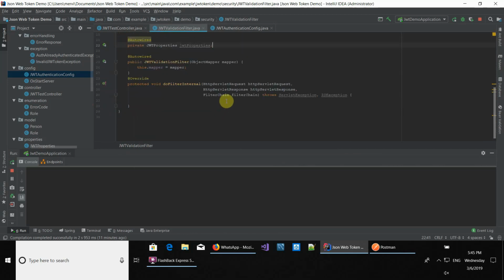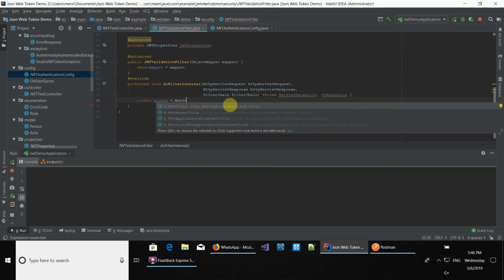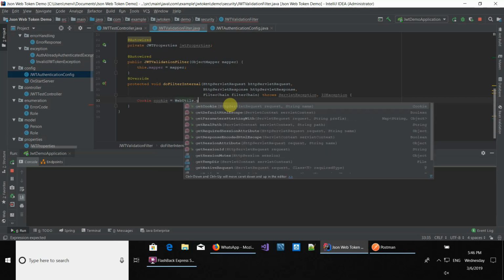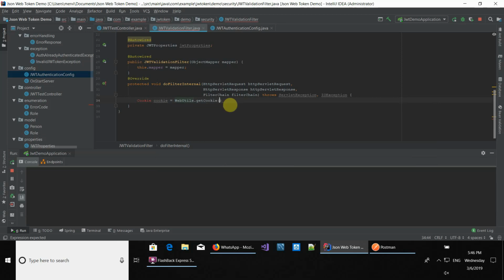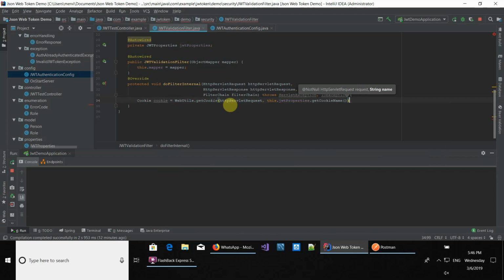Okay, so we're going to begin implementing this method. First thing, we're going to check if the cookie is available. So for the cookie, we're going to use WebUtils from the Spring Framework and its getCookie method. We pass the request that is supposed to have the cookie or not, and the name of the cookie, and this cookie name we can get from the JWT properties class.